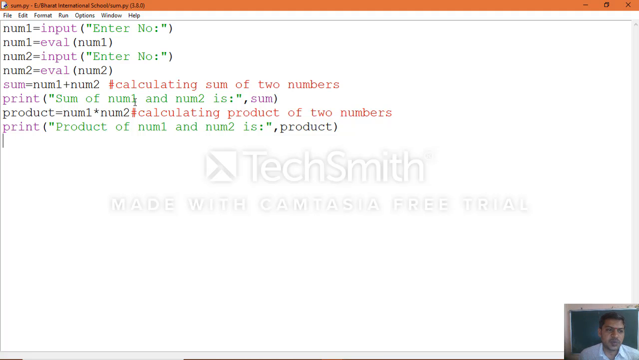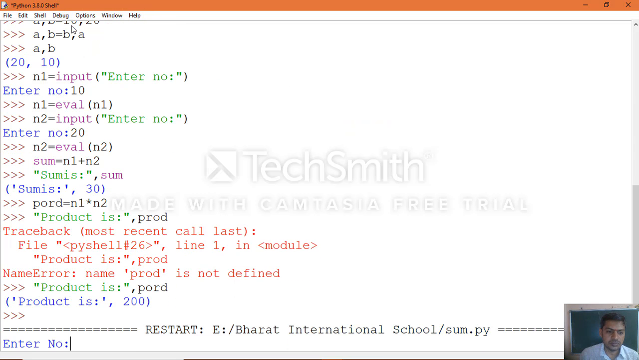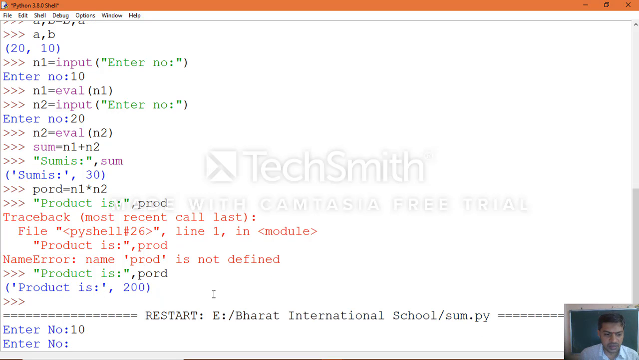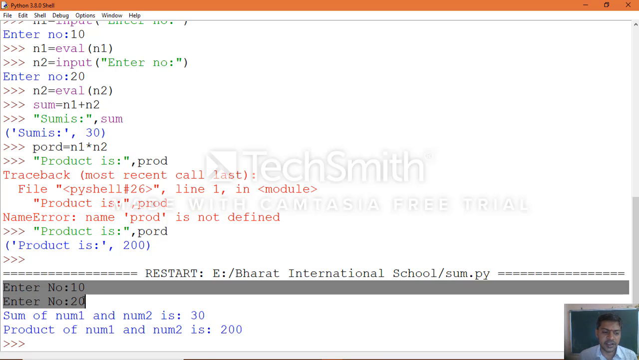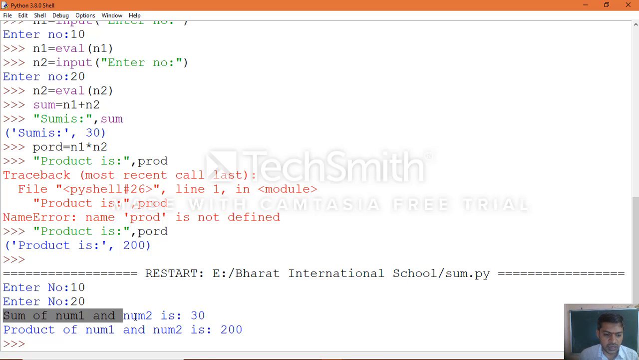Now how can we execute this particular program? Go to run module. It asks to enter number, first number is 10, second number 20. Now you can see 10 plus 20, the sum which was calculated. First we gave the two input values which read the keyboard, and the first statement calculated the sum value. Sum of num1 and num2 is 30, product of num1 and num2 is 200. Okay, so this is how you can do it.